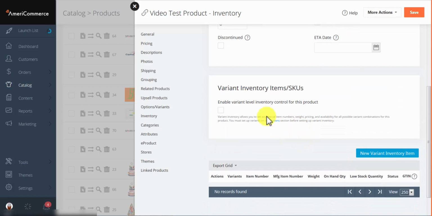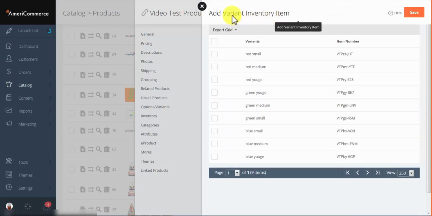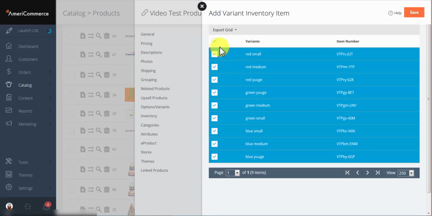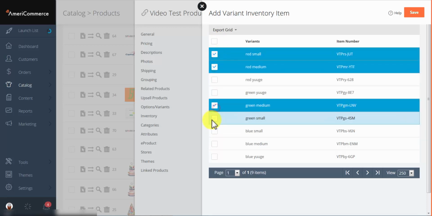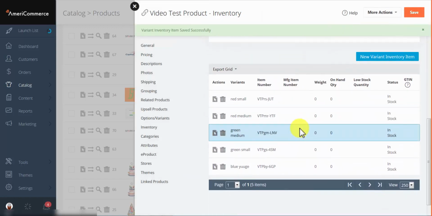So variant inventory items is a cool way that you can get combinations of your variants and give them specific weights, availabilities, pricing, things like that. So if you select this and then click on New Variant Inventory Item, this will display all possible variant combinations for this product. So I have like colors and sizes, and it gets like red small, red medium, green small. It gets all the combinations. If you check this box, it will select all of them, or you can select some individually, and then click Save, and it will add that to your variant inventory items.